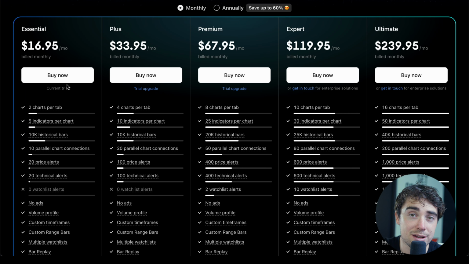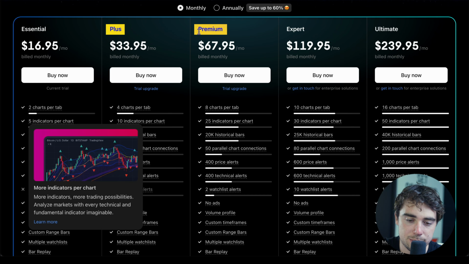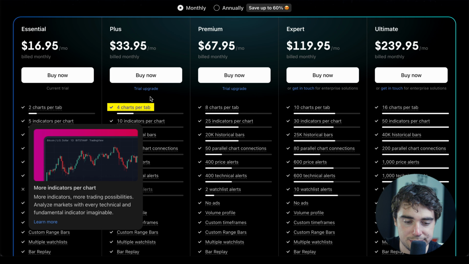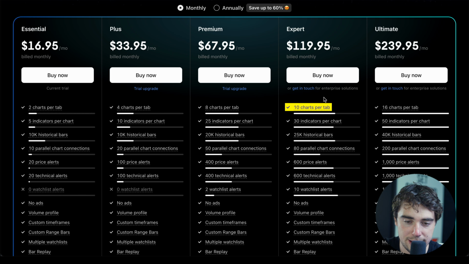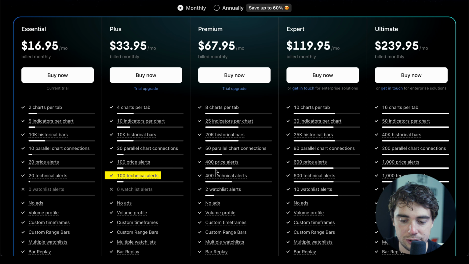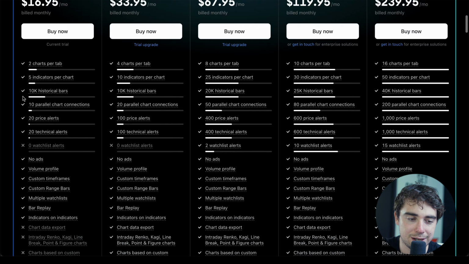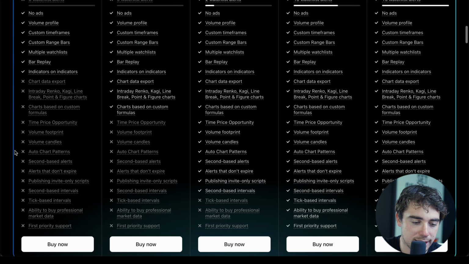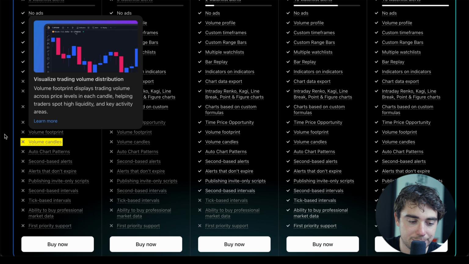And I'd say that across the different plans, these numbers are going to be the ones that increase. So as you guys see on the Plus, Premium version, right, you got 4 charts per tab, or 8 charts per tab, or 10 charts per tab. And then the indicators, the historical bars, the parallel chart connections, price alerts, and the technical alerts are all going to increase as well. Then the rest of the features are not going to be in the Essential plan as much, like for example, the volume footprint or the volume candles.